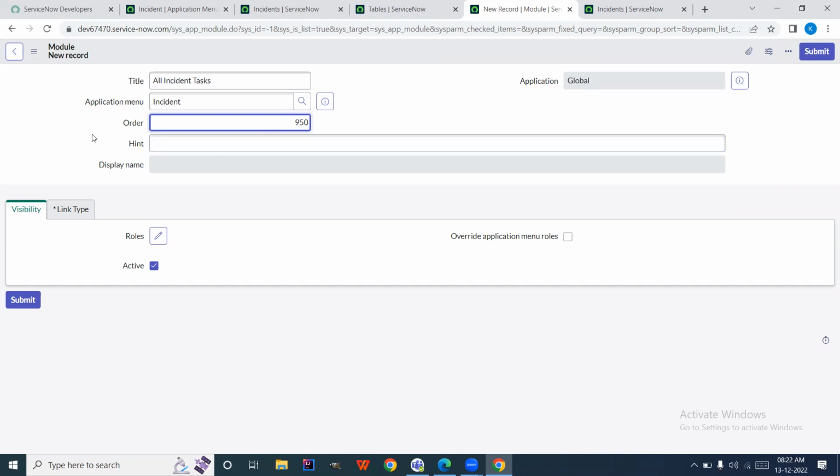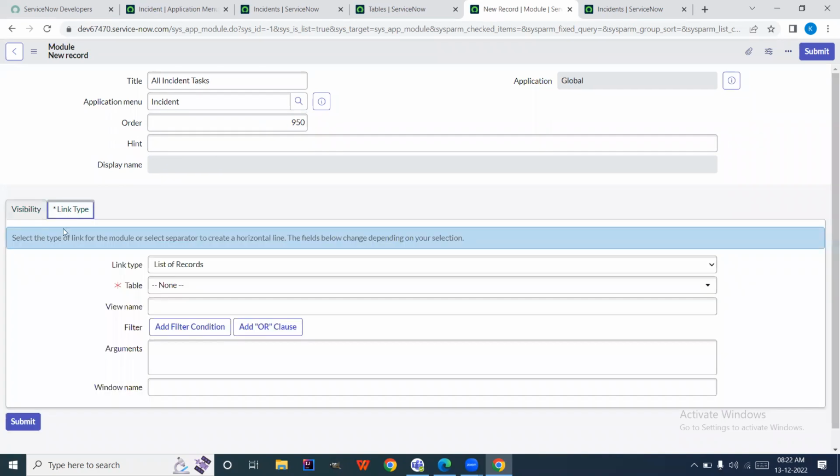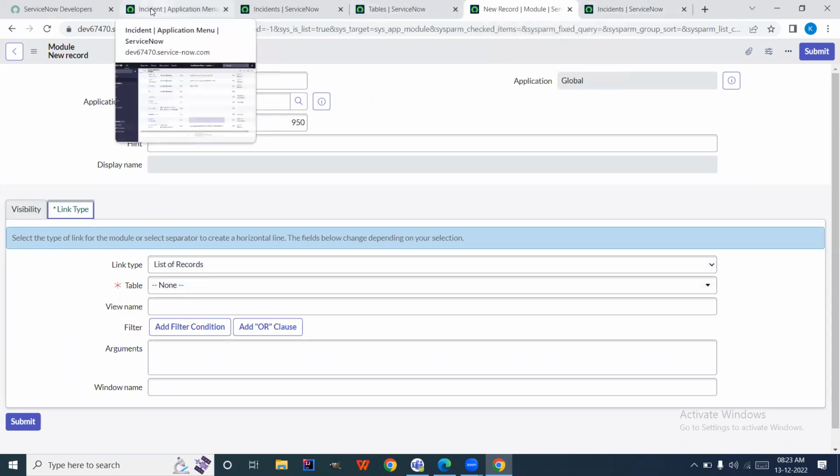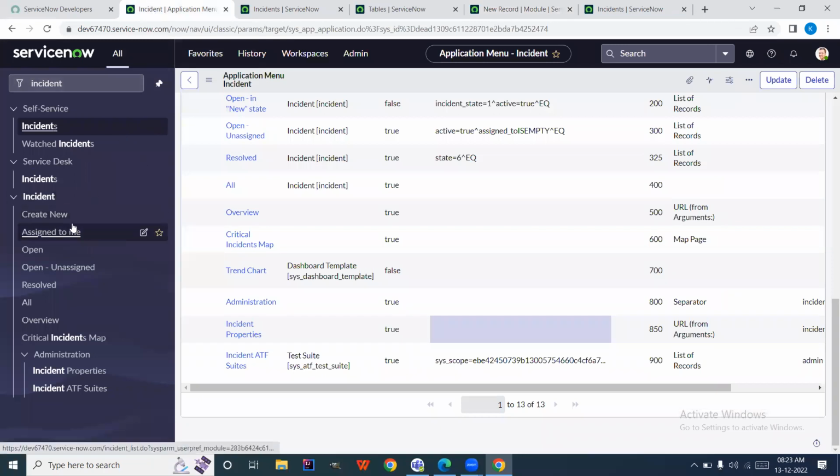And now, where is visibility? Okay, visibility is active true or not. So that also you have to select, like only if it is true, it will be visible. Otherwise, it will not be visible. Then you have to go to link type. So link type is list of records, right? So you can see there are different types of modules added here.